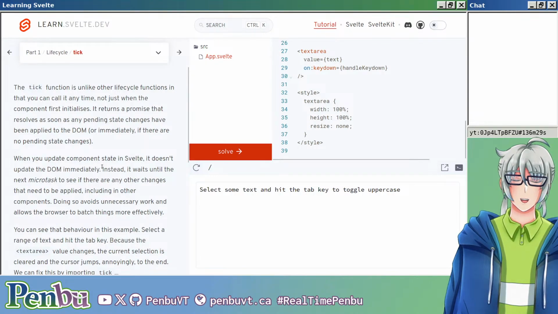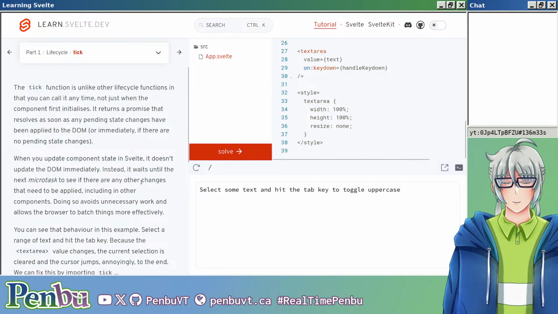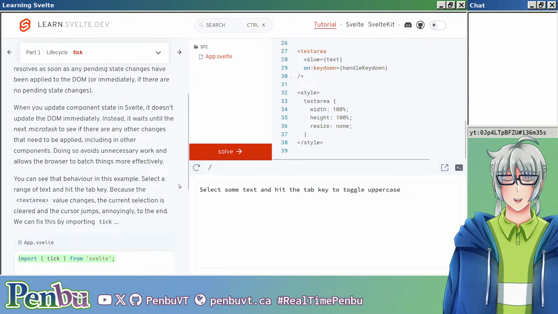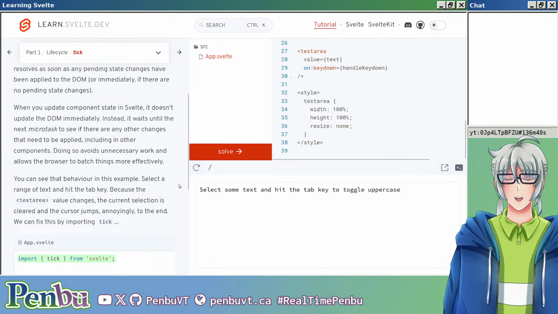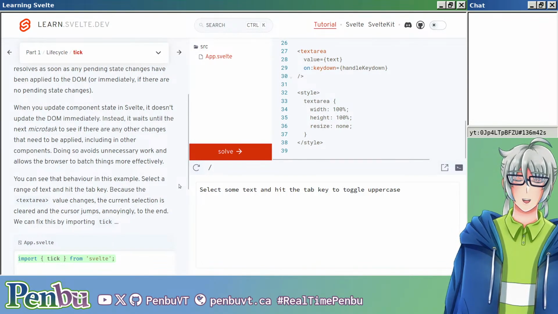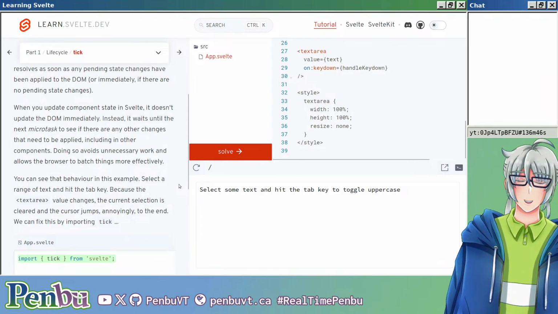When you update component state in Svelte, it doesn't update the DOM immediately. Instead, it waits until the next microtask to see if there are any other changes that need to be applied, including in other components. Doing so avoids unnecessary work and allows the browser to batch things more effectively.